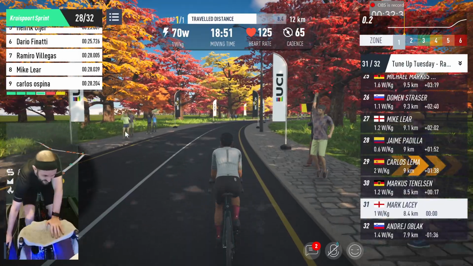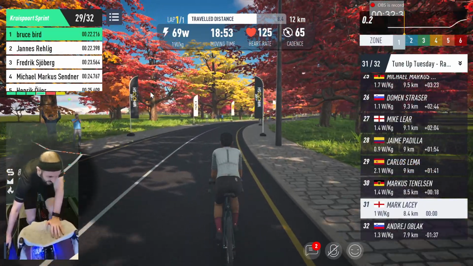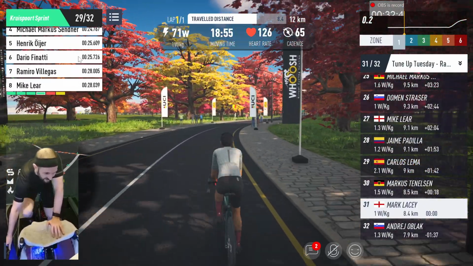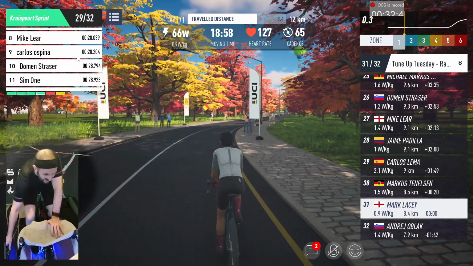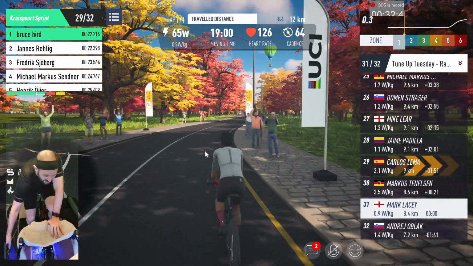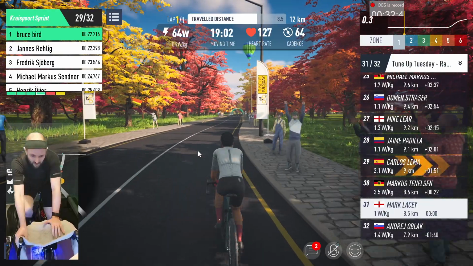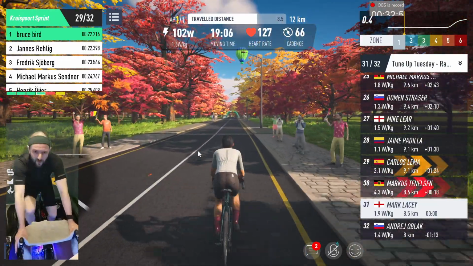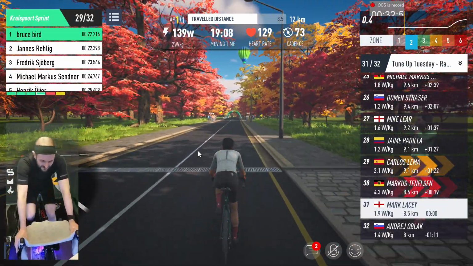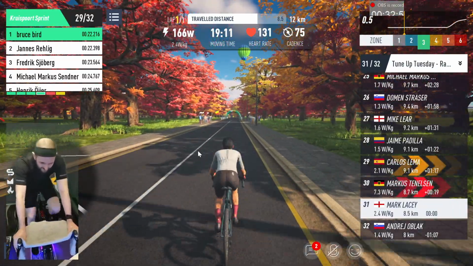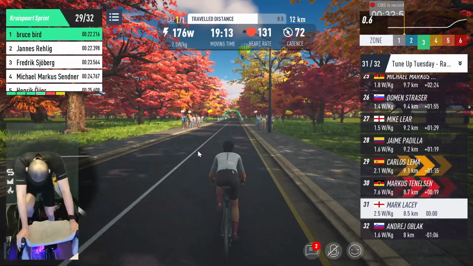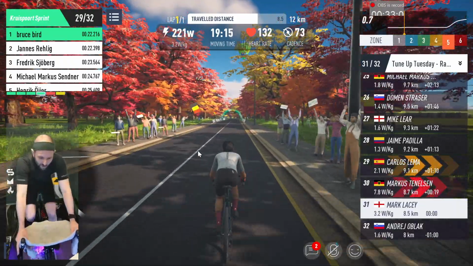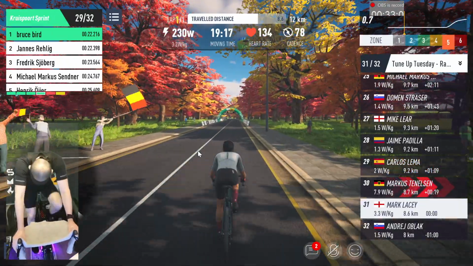So let's take myself back to this sprint. I think it's the one that'll be starting in a minute. Yeah, here we go. Not sure if I've got anything left in the legs for this one. We'll give it a go. Probably doesn't help that I'm approaching it relatively slowly.